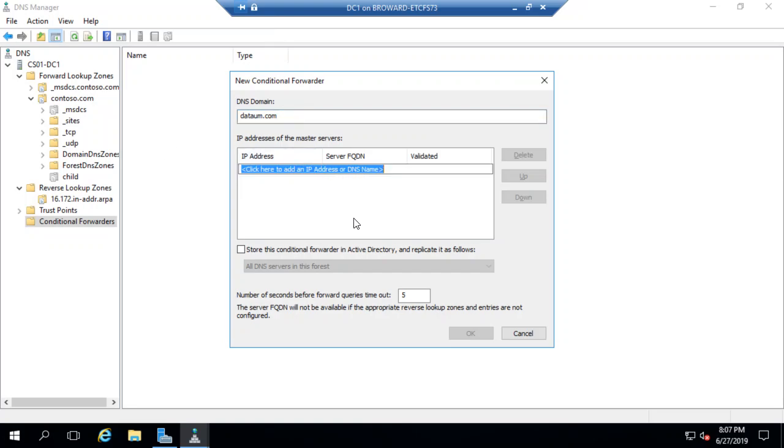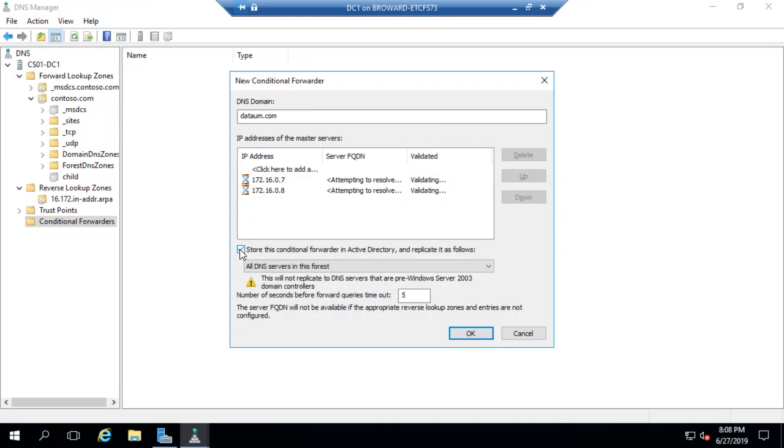So I'm going to do 172.0.7 and 0.8. It can't resolve the names yet. I'm going to replicate this to all DNS servers in the forest, in the domain. You know, if I did it this way, I'm going to erase this.